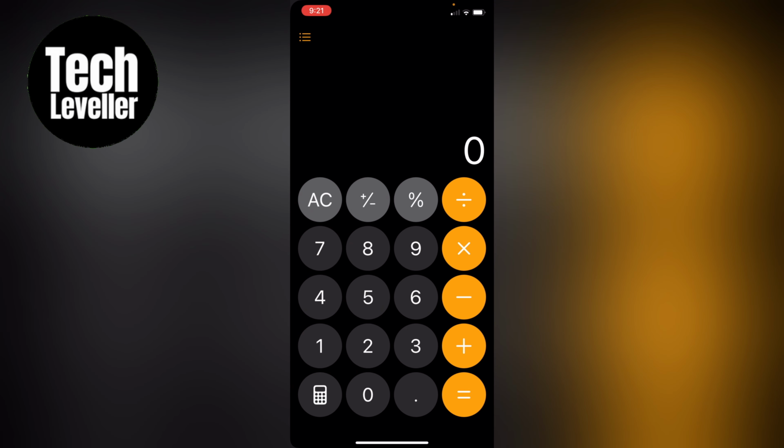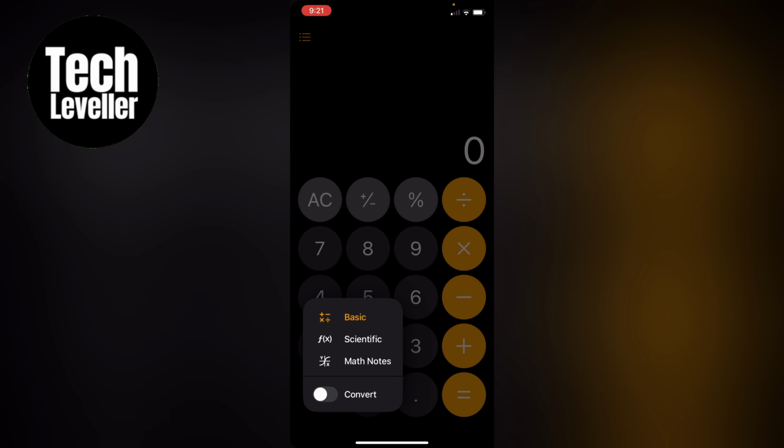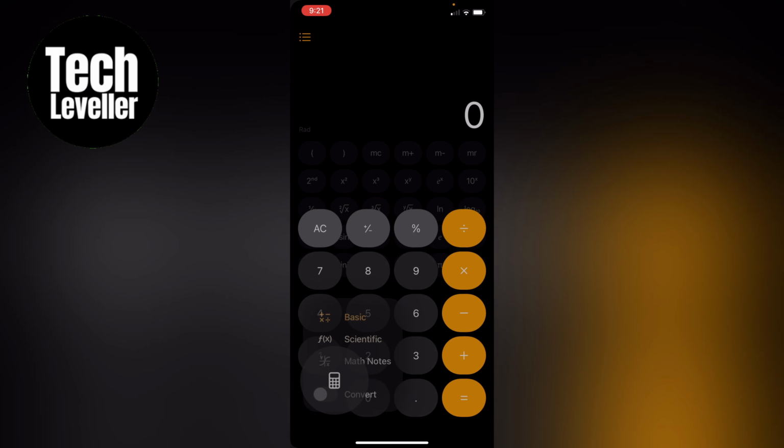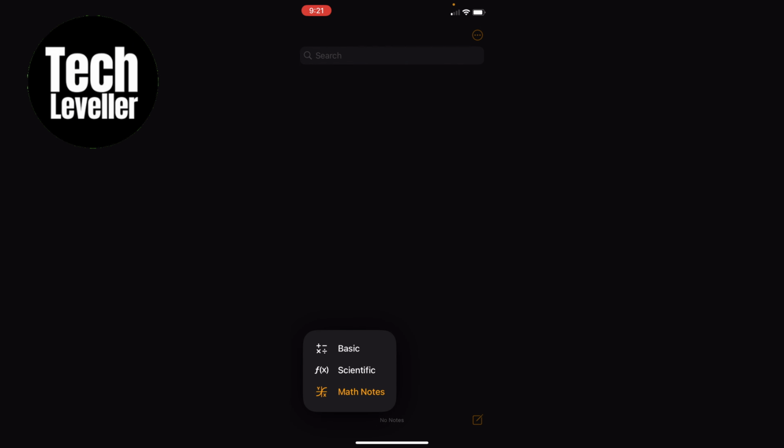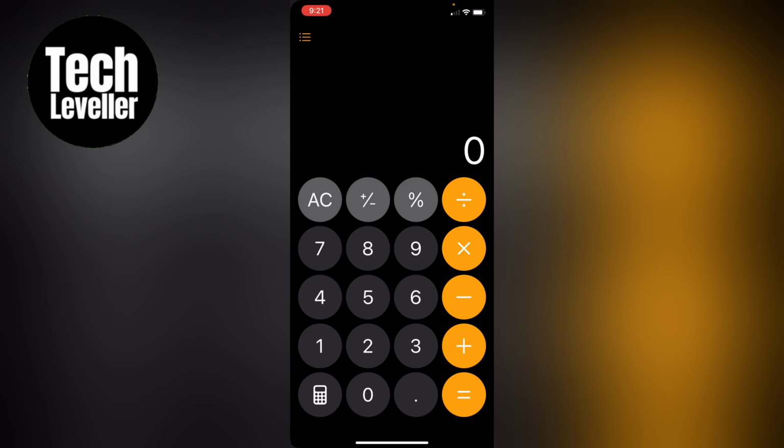And we can see this new button here in the bottom left-hand corner, this actual calculator. If we press that, we can change here to the scientific calculator. We can go to notes. Go back to the basic.